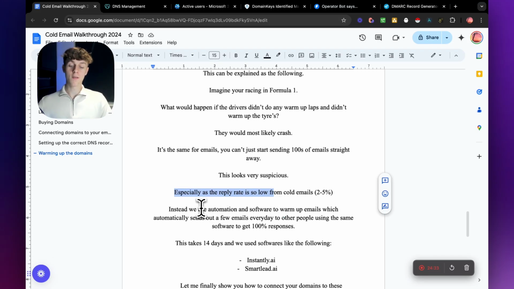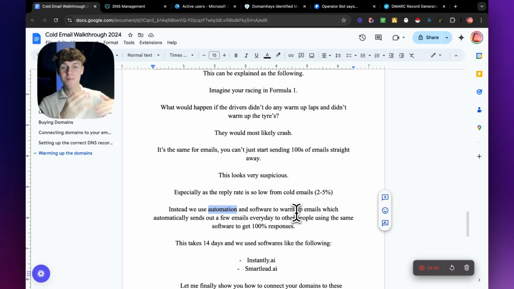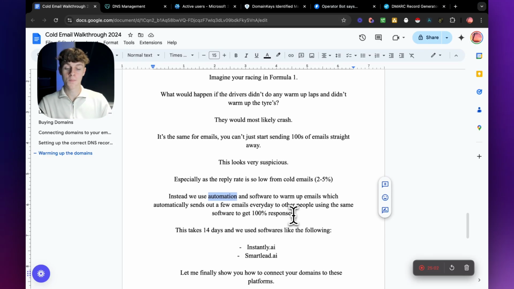So what we need to do is use something like Instantly or SmartLead, which are software that use automation to automatically send out a few emails per day to other people using the software. So it sends emails to people in the network back and forth to make sure that the reply rate is really high, and it starts small, then sends more and more emails per day to make it look like you're a real person who has a real email. This takes 14 days. That is how long the warm-up process is.